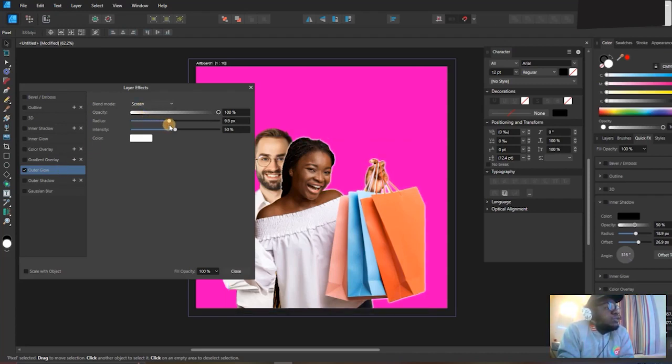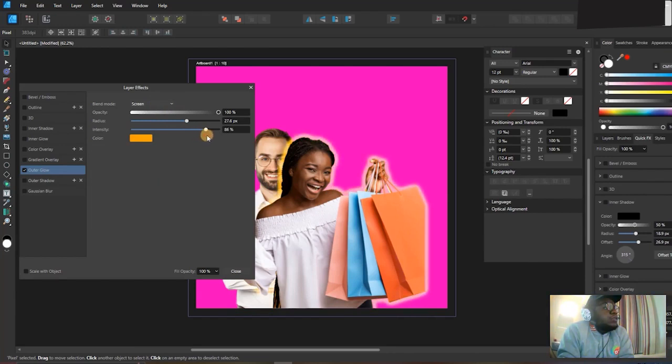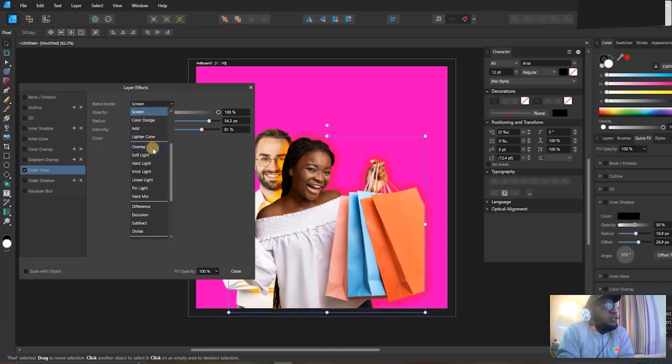So the intensity can be like this. You can always still play around with it. You can see it's looking nice. This outer glow looks like a stroke, but it's not a stroke. Think of it as a stroke that has been blurred out. So that's how it is. Because you can still achieve that with stroke actually.